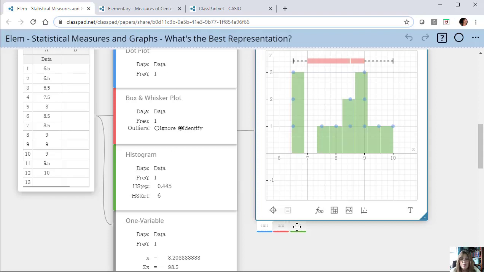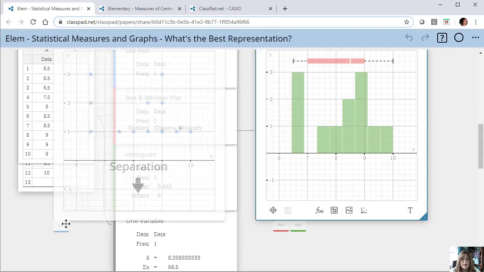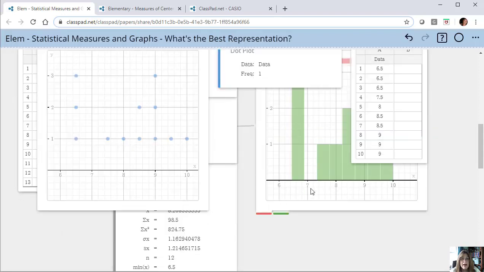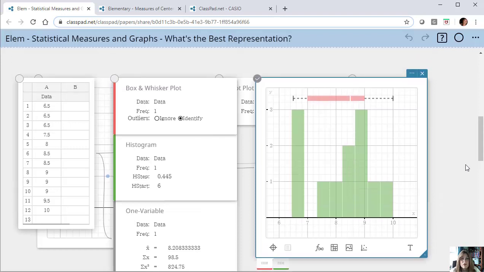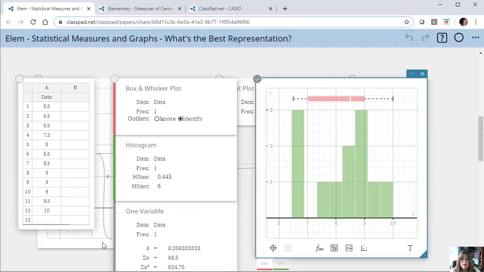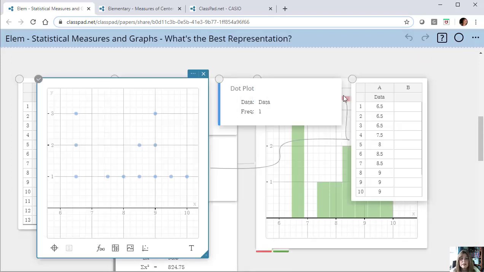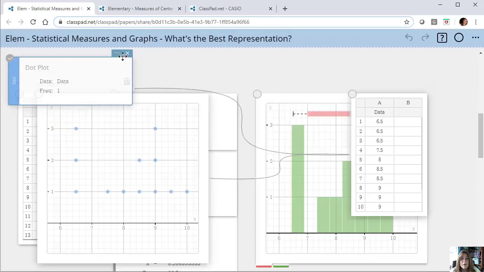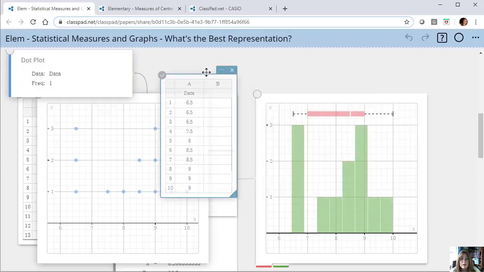I can actually pull them apart. So let's say I want to just see the dot plot by itself. If I grab that tab and pull, it separates that graph from the other two. And so notice, let's pull that up there. And I'm just clicking on it to get it to be seen. Notice when I pull it apart, it gets its own separate table and its own descriptions.